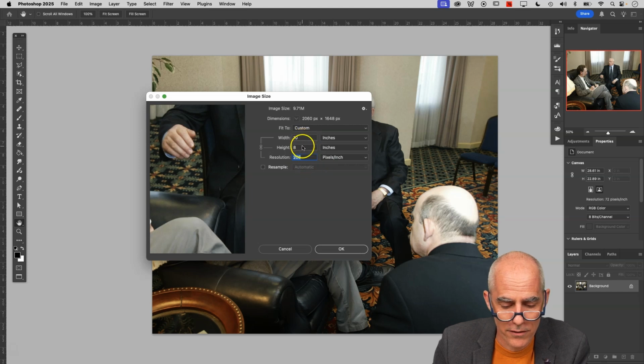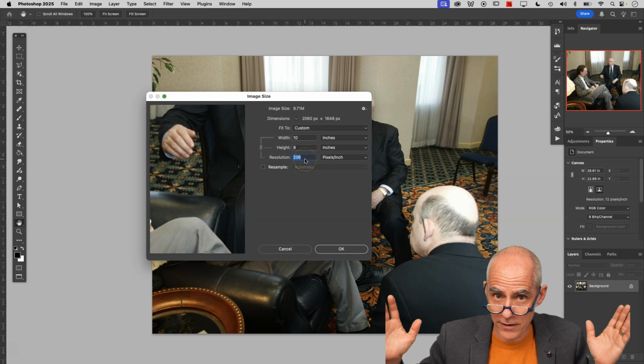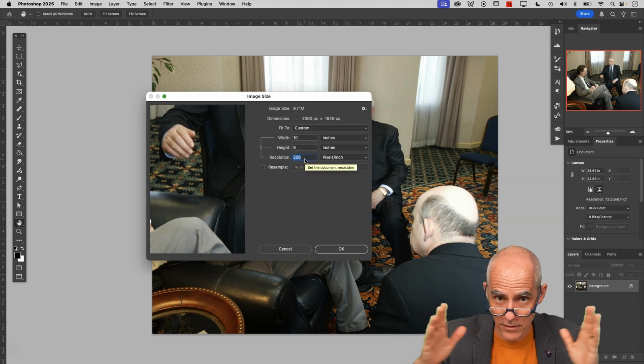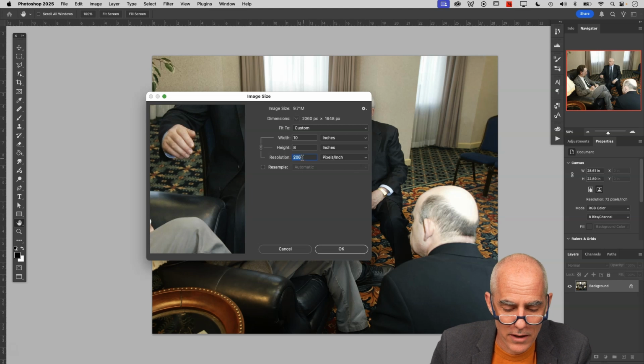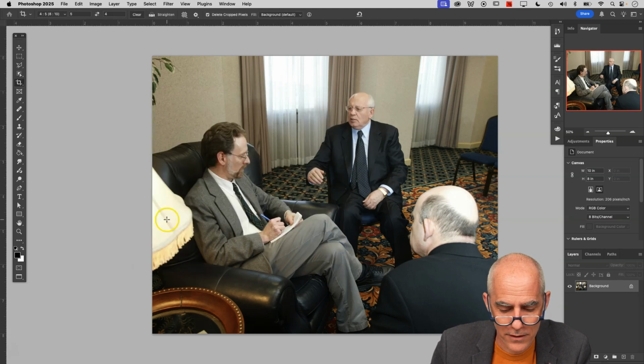So here we go, 8 inches by 10 inches. We set it to that. We had resample off, so it just takes the pixels we have and stretches them until they're filling 8 by 10, and we get 206 pixels per inch. That's fine.